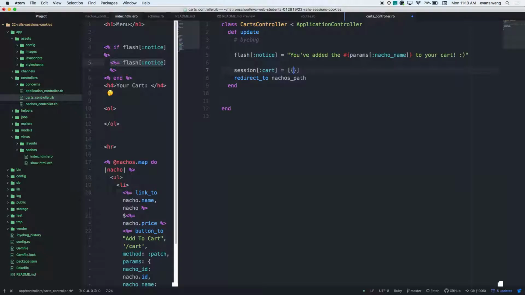Hashes? Yeah, I could do that. How would you do it? Cool. Does anyone want to walk me through it? The key would be nacho ID, and then it would point to a value of another hash. Okay. And then you could say the key is quantity, and the value is some integer.